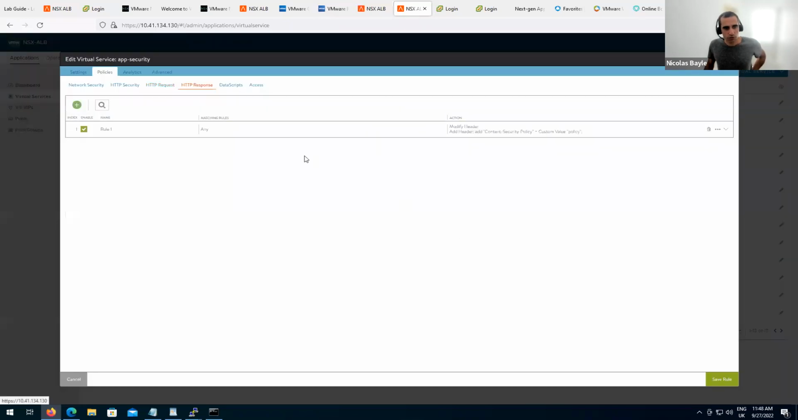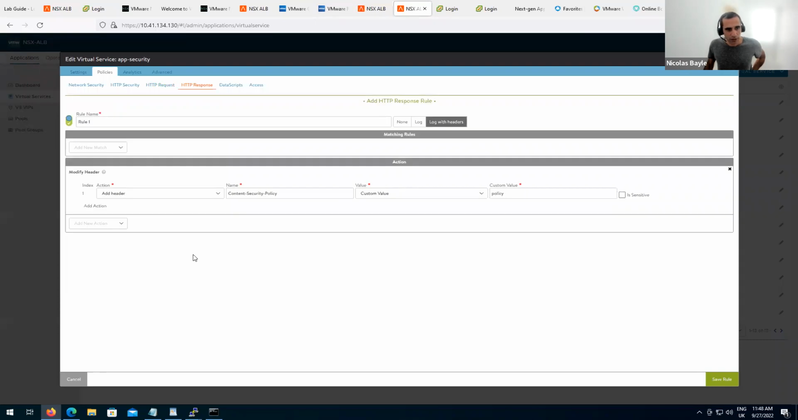And what do we have here? I have also created a rule saying I want to make sure that there is this content security policy header, just to make sure my application is also secure from a header perspective. And the custom value here is policy. This will avoid your client's browser doing some silly things to your application, right?